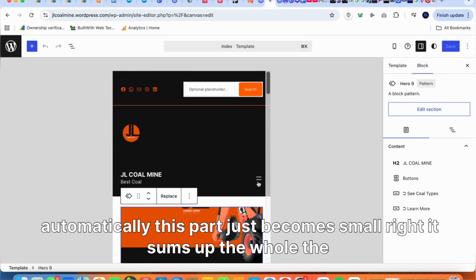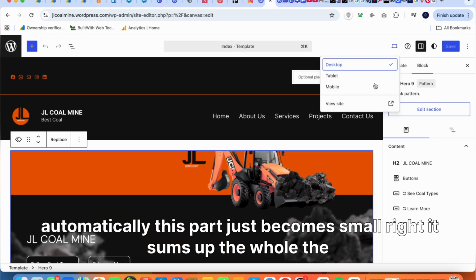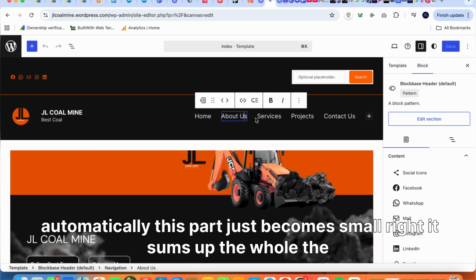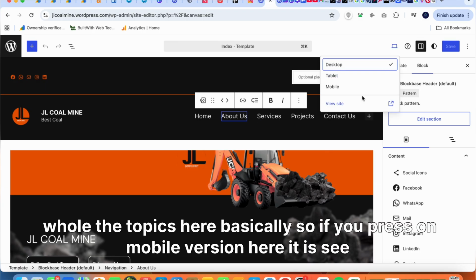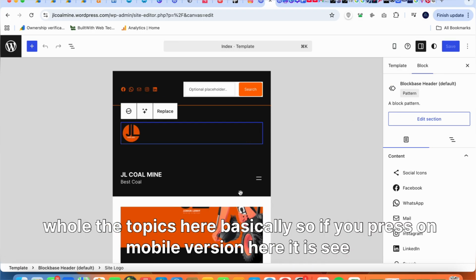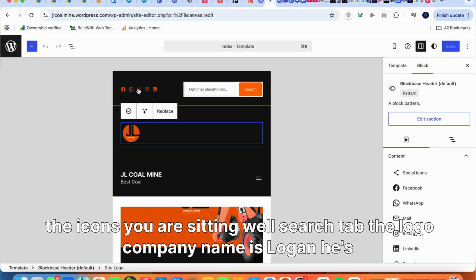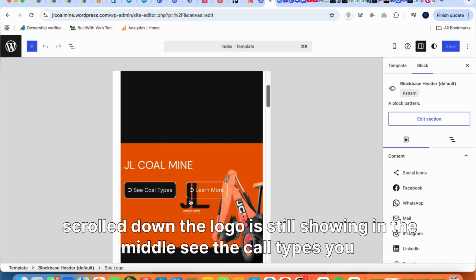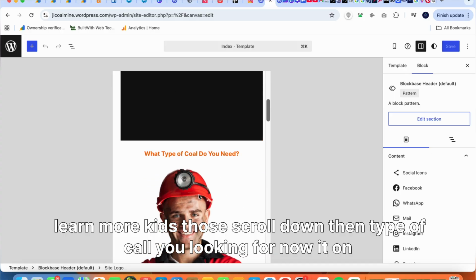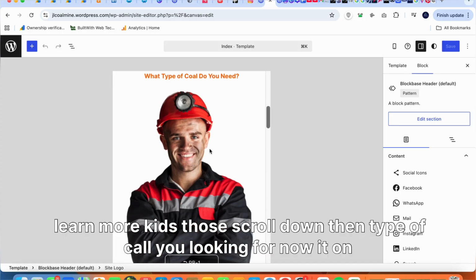You see automatically this part just becomes small, right? It sums up the topics here basically. So if you press on the mobile version, here it is. You see the icons here sitting well, search tab, logo, company name and slogan. You scroll down, the logo is still showing in the middle. See the call types, you learn more, you can still scroll down. Then the type of call you're looking for.